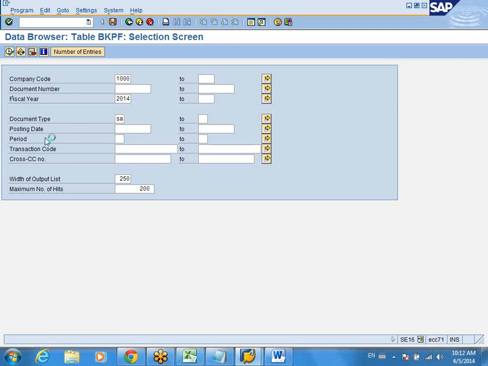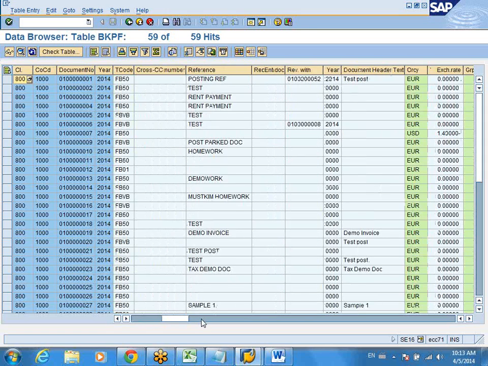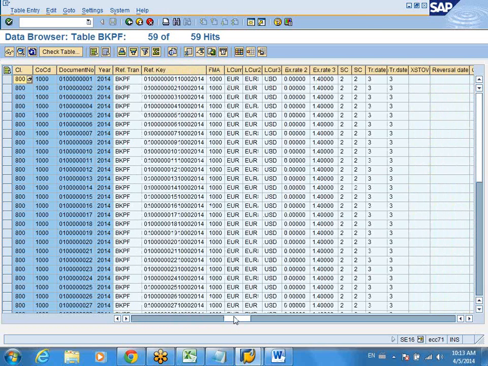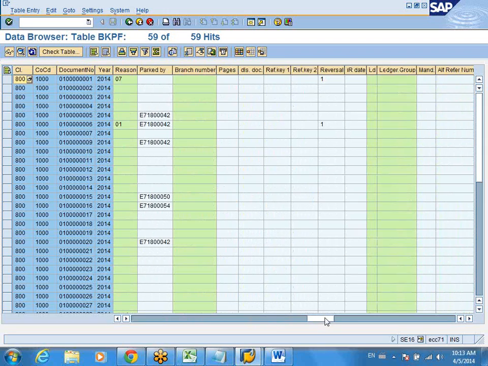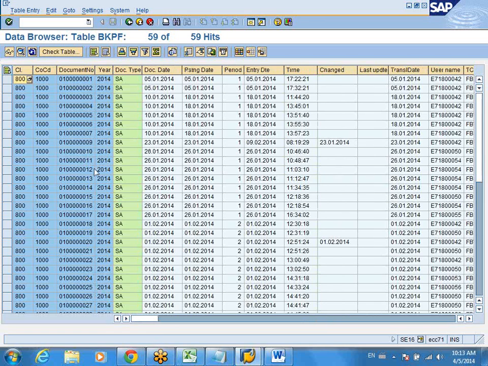Let us see. So just pulling all the information, but this data looks a lot different than what you see from FB03. This is just a direct table dump, bringing 59 rows, and you can see to the left and right there's just a lot of data, and sometimes you may or may not be able to make out what this data really is. You really need to know it. Some of the things are very familiar: company code, document number, year, document type, document date, posting date, period, entry date, time, who last changed it.